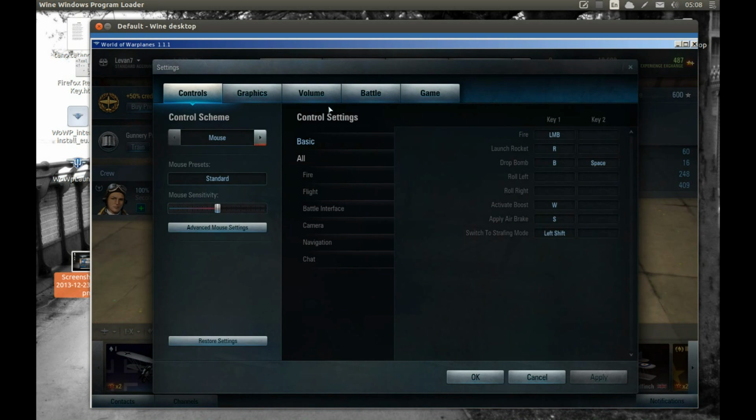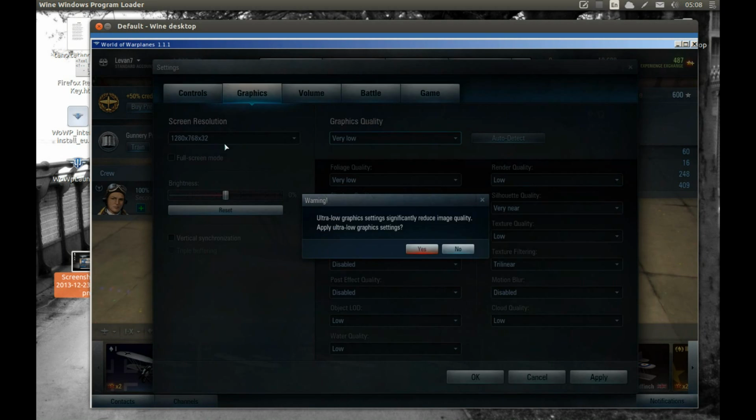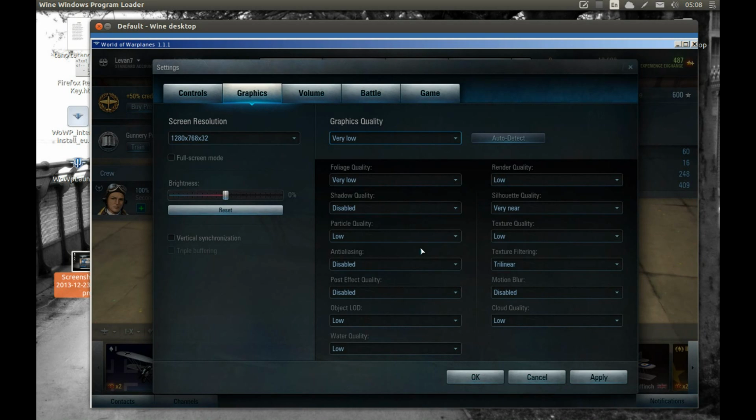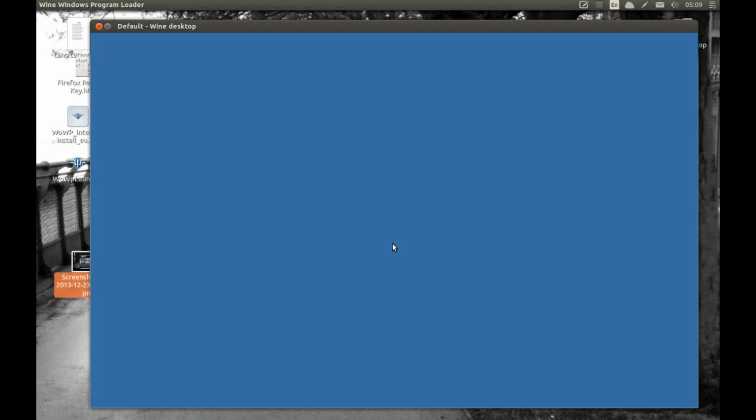Okay, settings, let's use minimum graphics. As you can see, it's not even 720. Okay, very low. Let's apply. Here, if you select this, it won't show 720. Here I'm gonna show you how you can set 720p. Okay, press OK here, and let's exit this. Exit game.